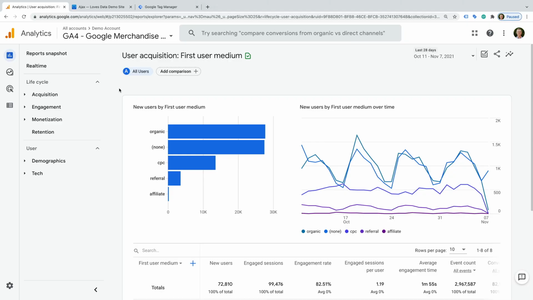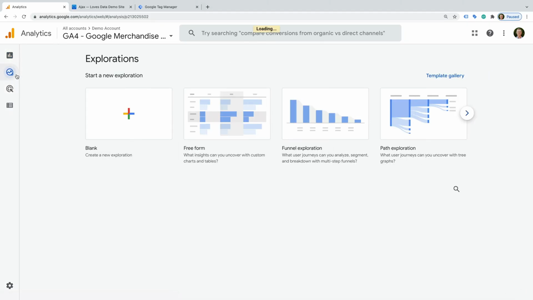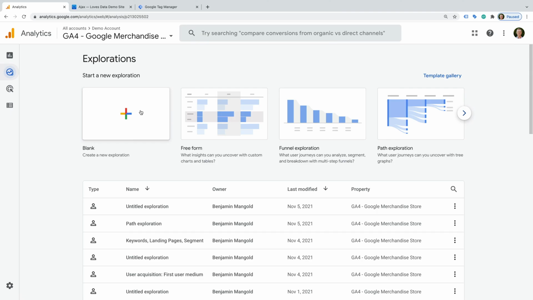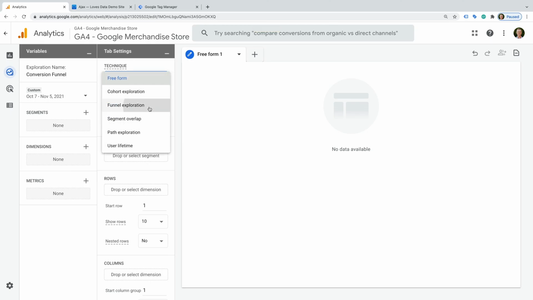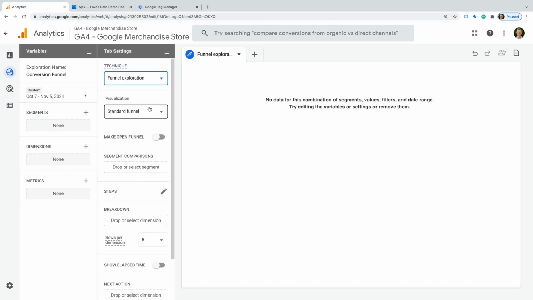Now I want to show you how to create a funnel visualization for the steps leading to your conversion. Let's head back to Google Analytics. And let's select Explore. You can start with a template to create a funnel visualization, but let's click blank to start from scratch. Let's name our report Conversion Funnel. And let's select Freeform and change this to Funnel Exploration. Now let's click the pencil icon next to Steps.